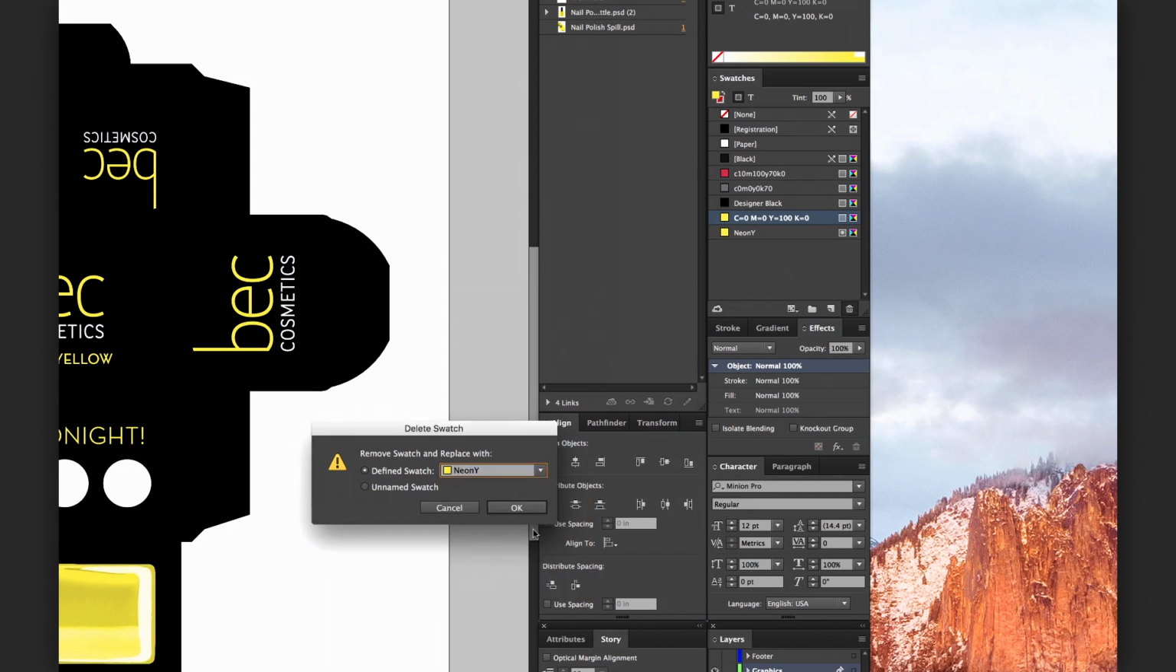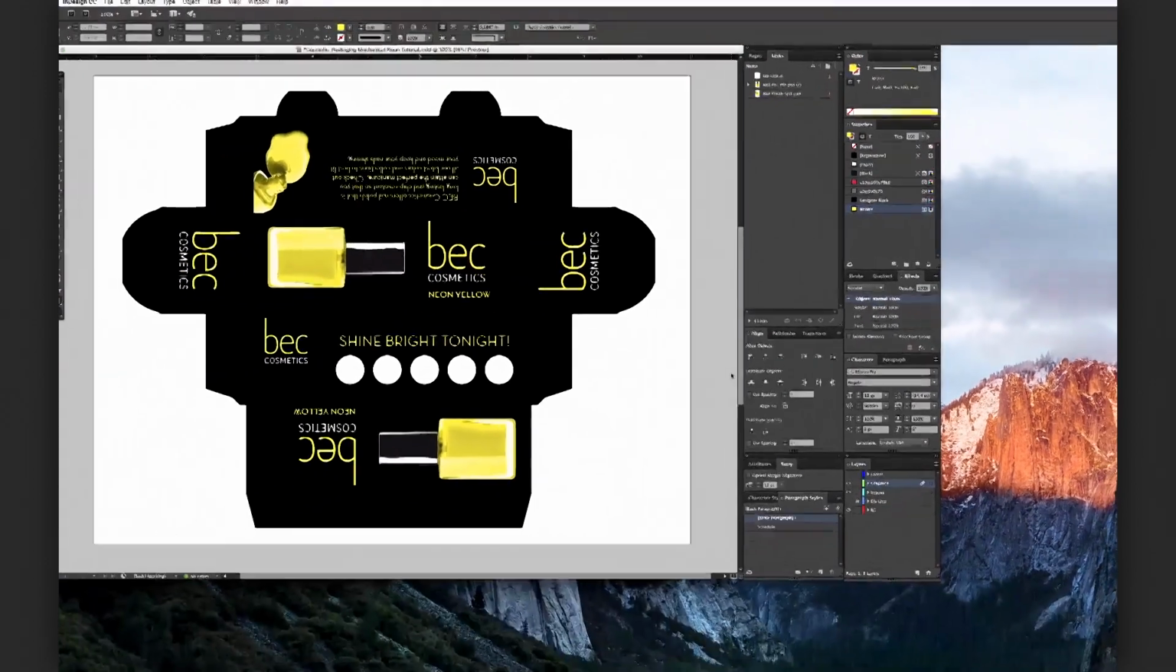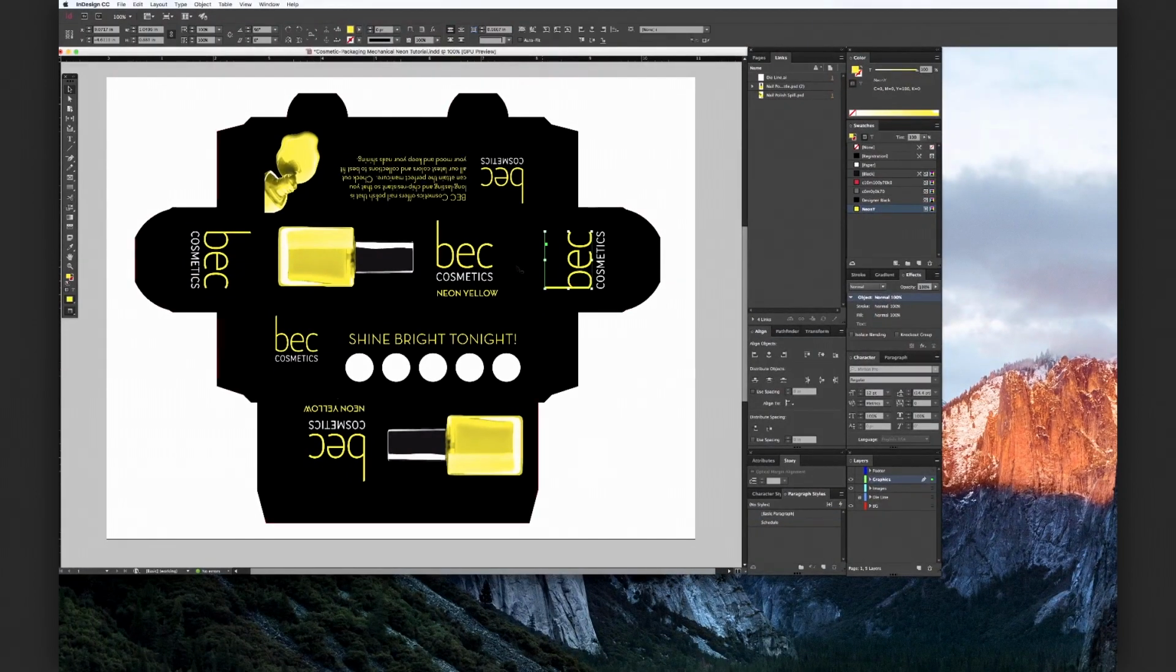Once you've clicked OK, any vector artwork in this layout that was yellow is now neon yellow. You can easily confirm this by clicking on any of the yellow elements, and it'll show you in the top right corner that everything is neon yellow. Now we'll update the images.